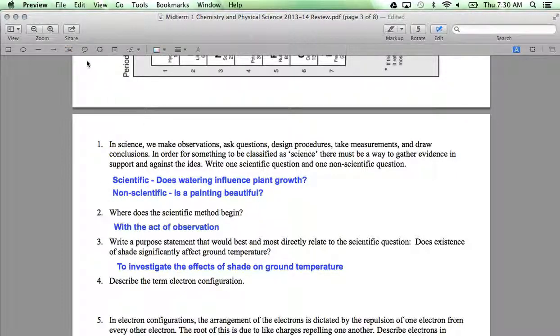So I'll go ahead and put in my first. I already put in a few answers. I'll put in one more answer here. Electron configuration shows the arrangement of electrons around the nucleus of an atom.